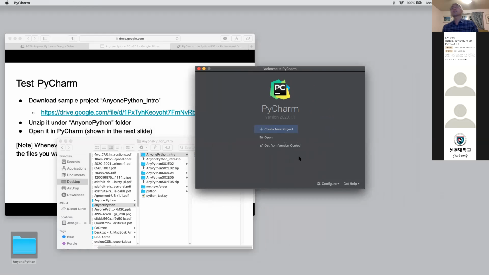To use PyCharm, there are two ways. One is by creating a new project. In PyCharm, project means folder. It's nothing but just a folder. Then open means open project, which means open folder. So we are going to open this folder. You can click the open.